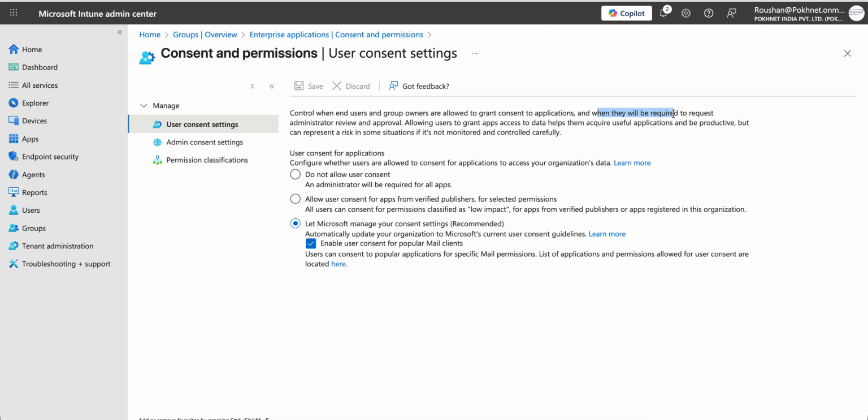So when they will be required to request administrator review and approval, allowing users to grant app access and data helps them acquire useful applications and be productive, but it can represent a risk in some situations if it's not monitored, right? So as an Intune admin or Entra admin, you must monitor the situation, and it should be controlled carefully within your environment. So for user consent for applications, you can configure whether users are allowed to consent for applications to your organization.